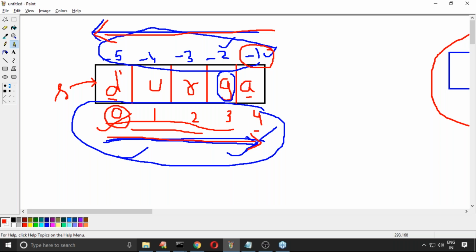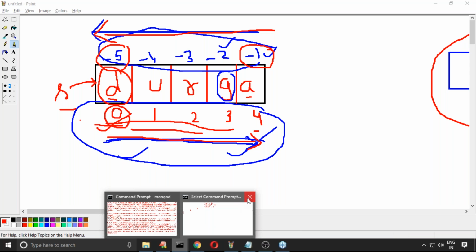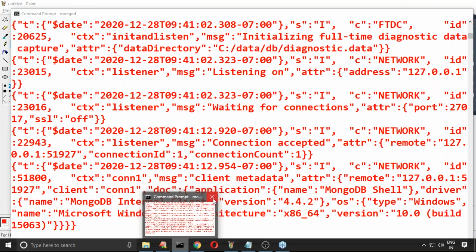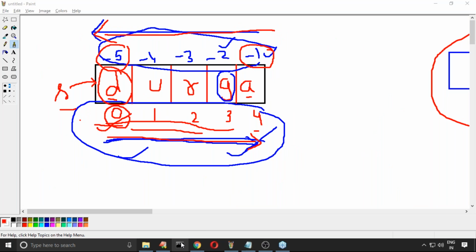Sir, I want to access this D character. Can you please tell in how many ways we can access this D character? Yes, s of 0, or s of -5. Anything you can use. s of 0 is applicable, and s of -5 is also applicable. No problem, right?